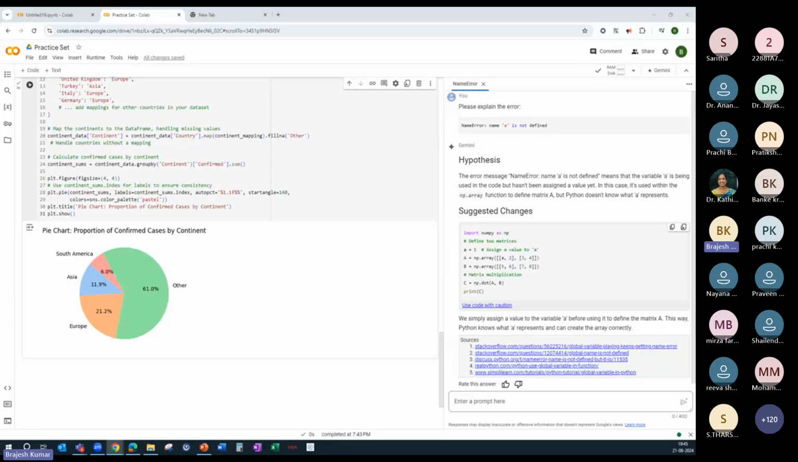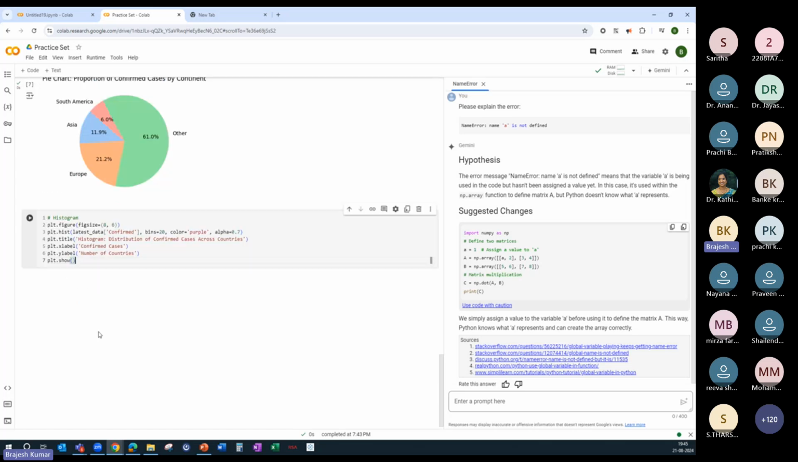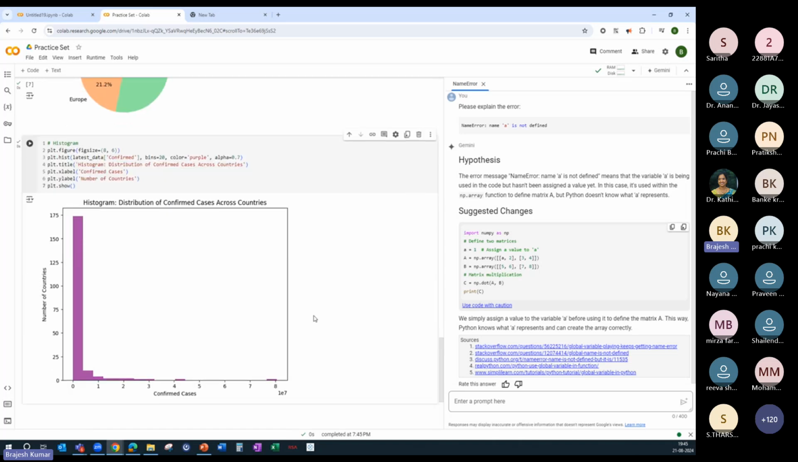So I'm showing here the example. It's easy. That's why I'm showing in Colab. And also once you start preparation or practicing, I will share all the examples with you.